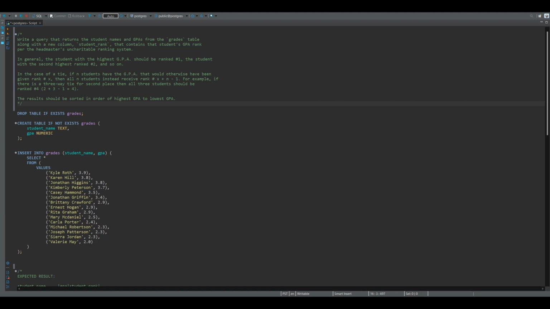At the end of each year, in flagrant violation of several academic privacy laws, the headmaster posts a public leaderboard of sorts, ranking all of the students in the school by their current grade point average, otherwise known as GPA. To further motivate and/or humiliate the students, the headmaster employs a peculiar ranking methodology.